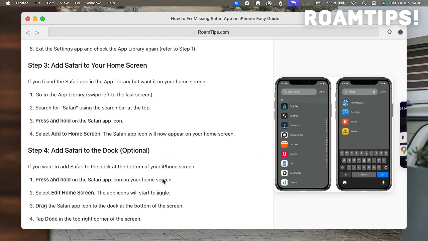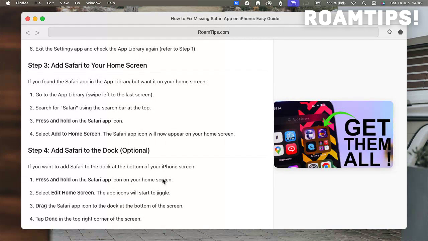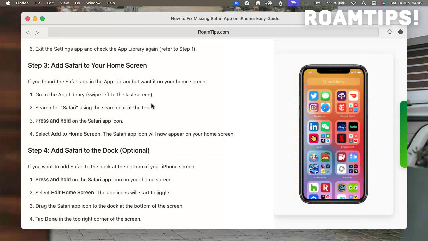If you want to add it to the dock at the very bottom, press and hold it yet again and then click on Edit Home Screen. Then, drag it to the dock, or the bottom of your iPhone. Now that we've done this, click on Done in the top right-hand corner. And now, you can go ahead and start using Safari just as you normally would.